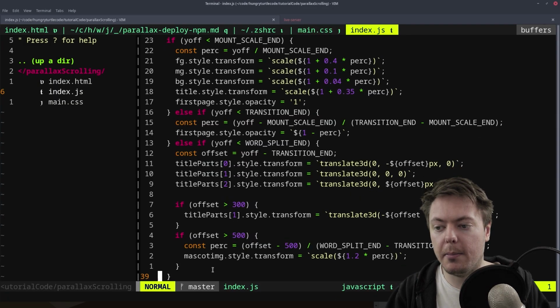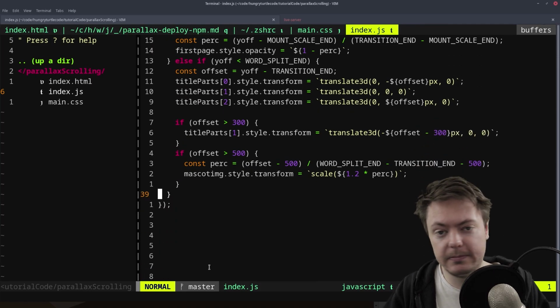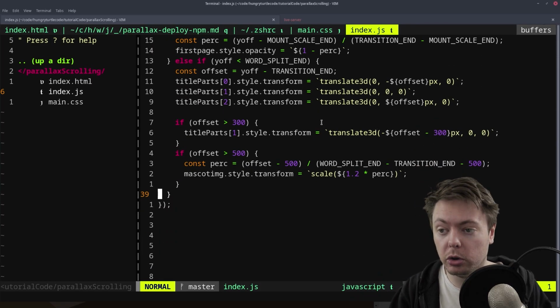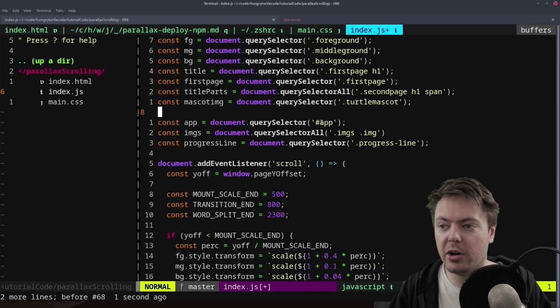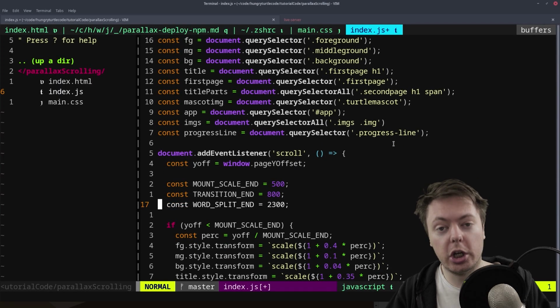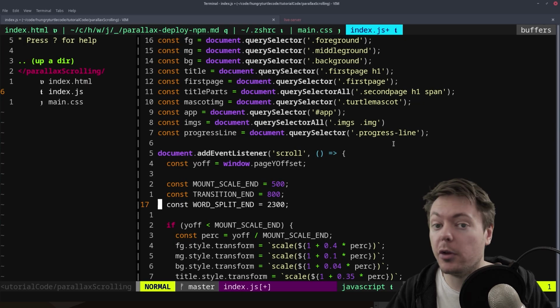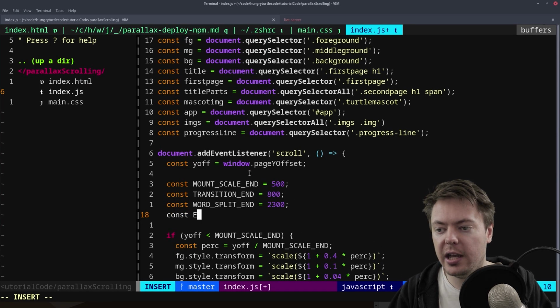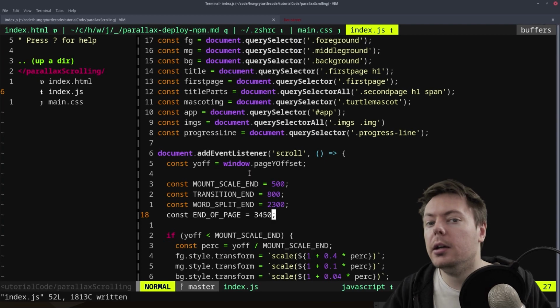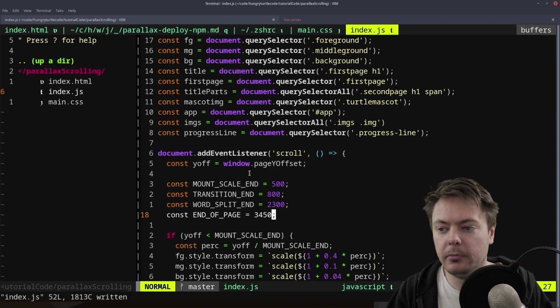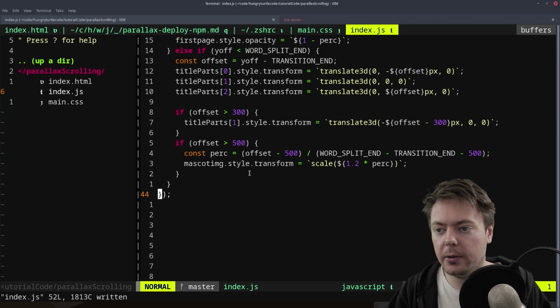Jump back into the more interesting stuff to me, the JavaScript. There's a few elements we're going to want to grab hold of up here. So this time I'll just paste them in. We grabbed hold of the whole app, the images by querySelectorAll, and the progress line. So we're going to want another constant here, which will be the end of the whole page. const endOfPage equals 3450. Again, randomly chosen.